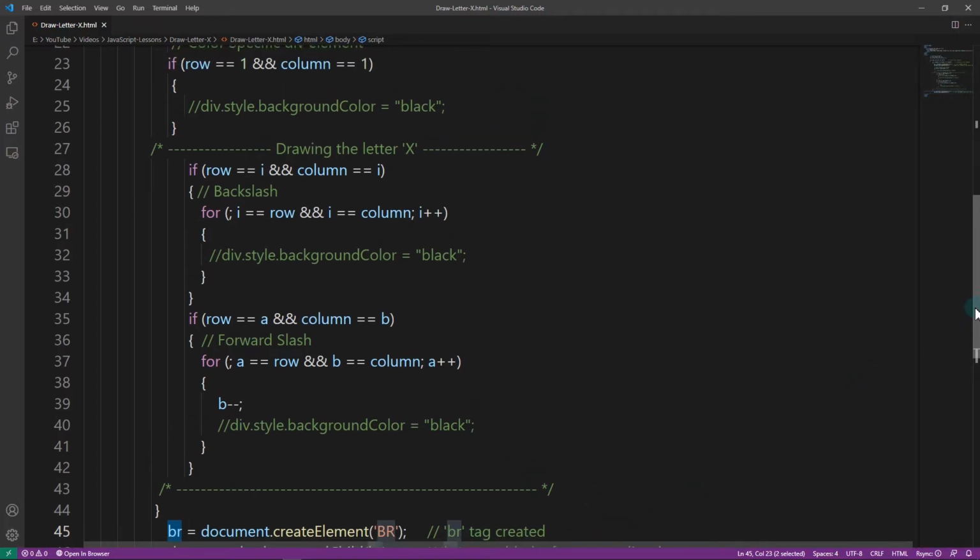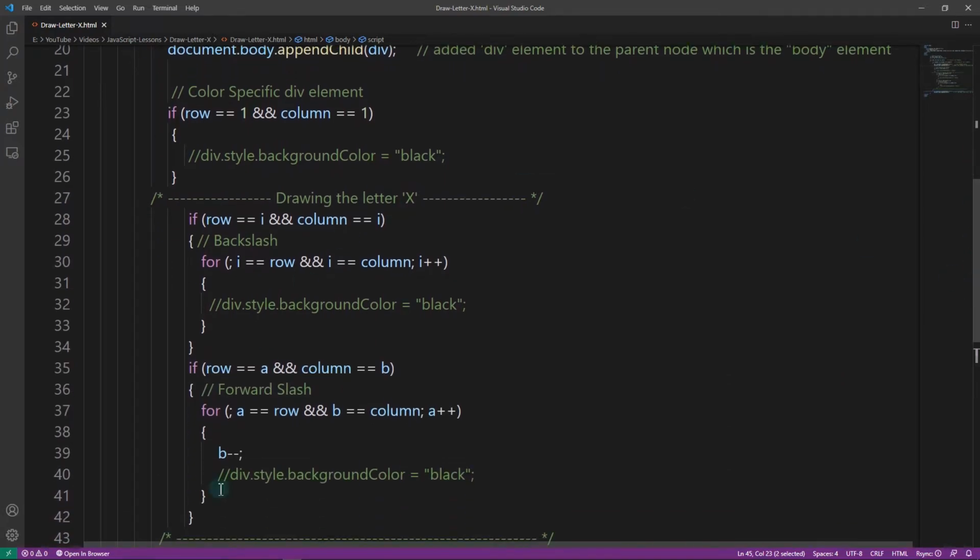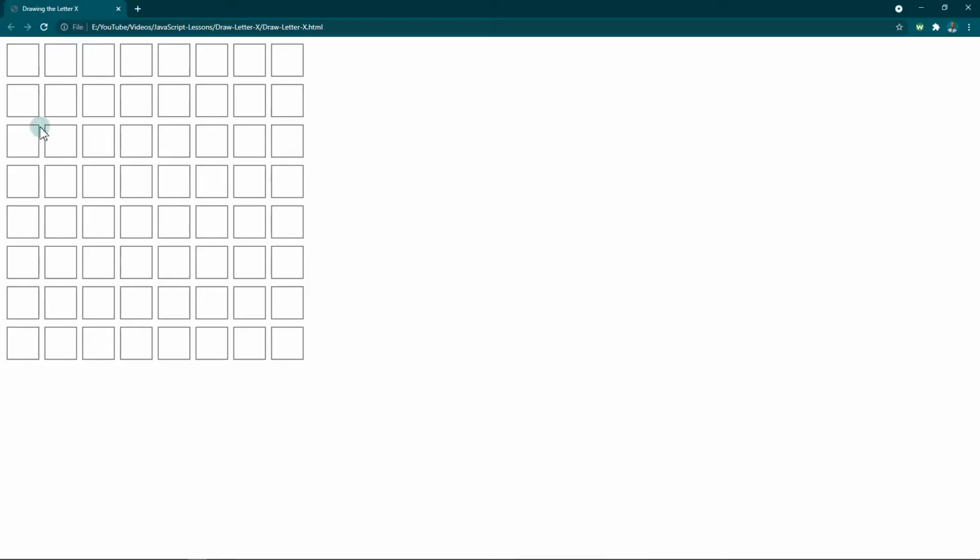So let's look at the layout here, and this will be the layout. It's 60 by 60 pixels, the width and height of the div elements. There are 8 rows of div elements and 8 columns of div elements, so 8 times 8. Then in here we'll be drawing an X. The X will be like a backslash and a forward slash overlapping each other, as you can think about it.